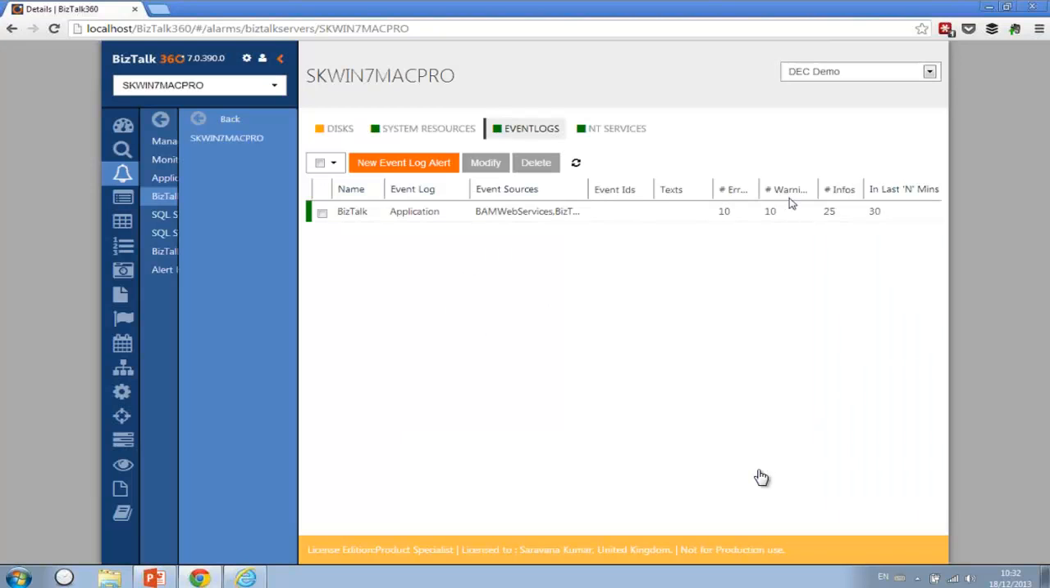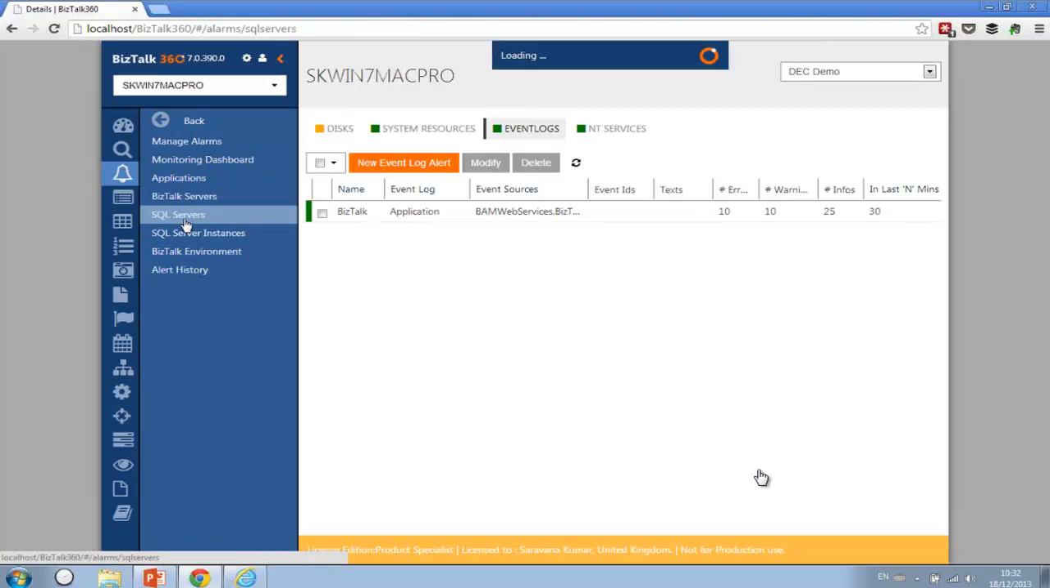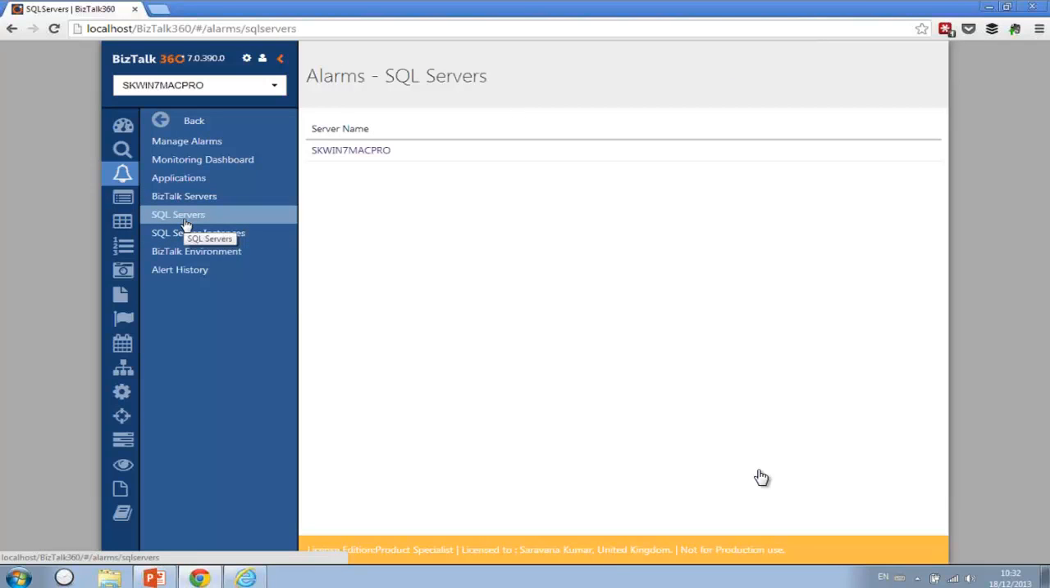So this basically covers pretty much everything. If I ask somebody the question, is it covering your monitoring on this one, more or less the answer will be yes, because it covers pretty much everything you typically expect on the business side. And the same thing applies for SQL Server as well. Just the servers are different, but all the principles are the same: disk, system resources, event log, and the NT services.